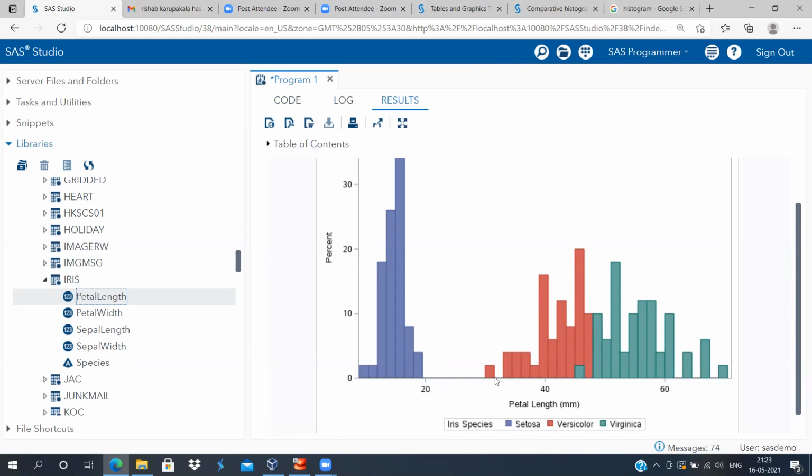Now, when I look at the second species of flower, that is versicolor, you can see the distribution here. It is moderately distributed when it comes to the petal length. And finally, when you look at virginica, the high petal length corresponds to virginica. It can sometimes even exceed 60.